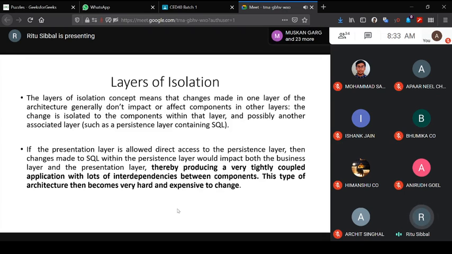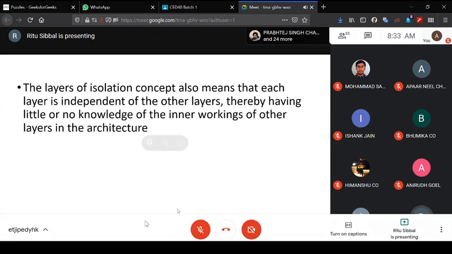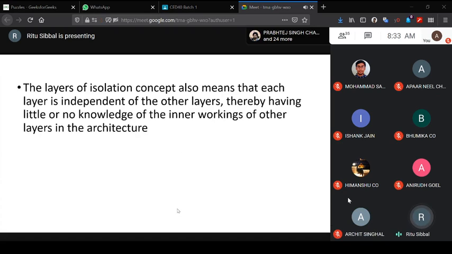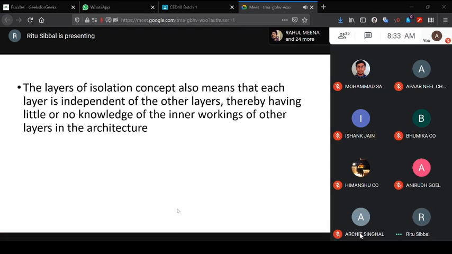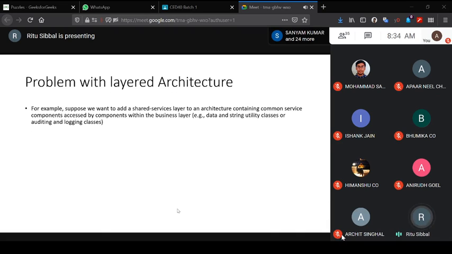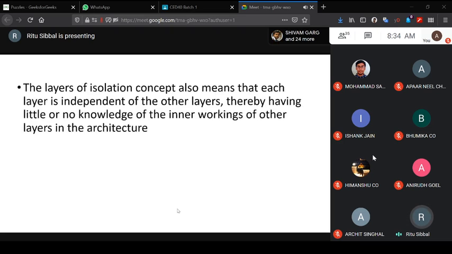So that is why we have the layers of isolation. We do not let the changes of one layer seep, permeate, or become visible to the other layers. Let it be isolated to the layer in question, because otherwise it gives you a tightly coupled architecture. The layer of isolation concept means that each layer is independent of other layers, thereby having little or no knowledge of the inner workings of the other layers in the architecture. Is that all right? So these are the key concepts: one is the layer of isolation, and another is the closed layer concept.